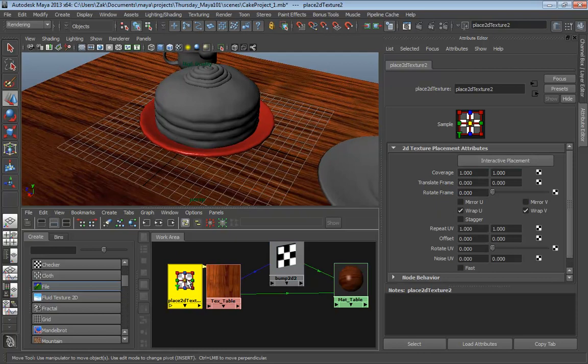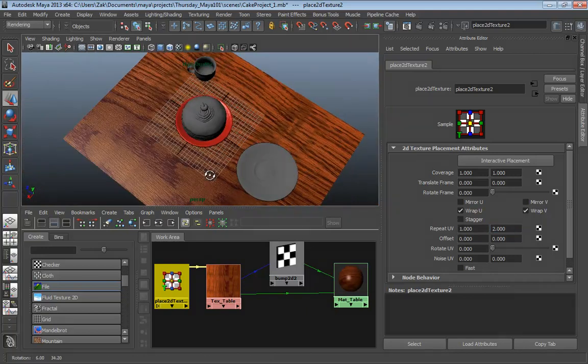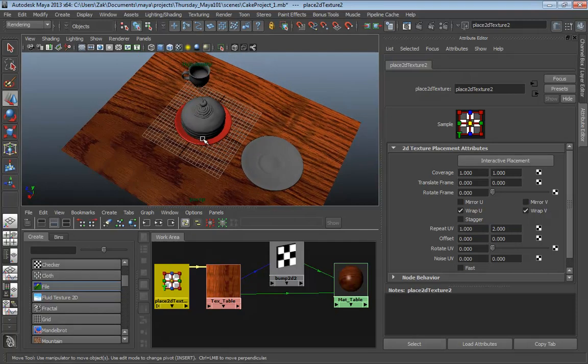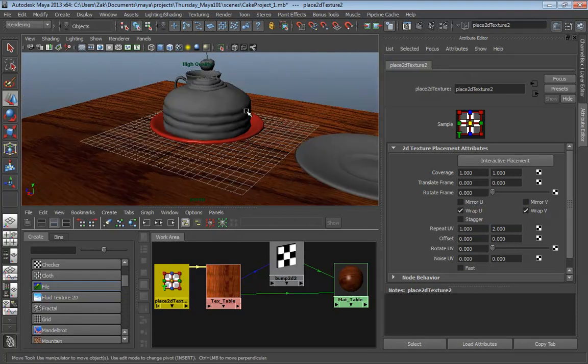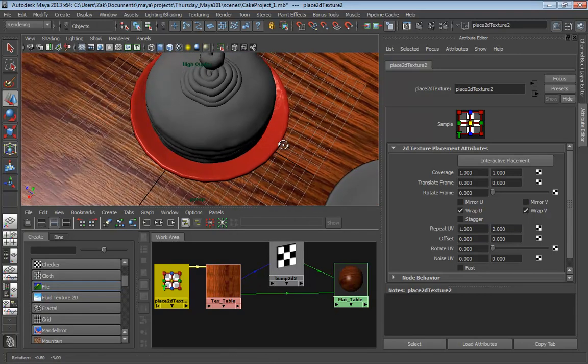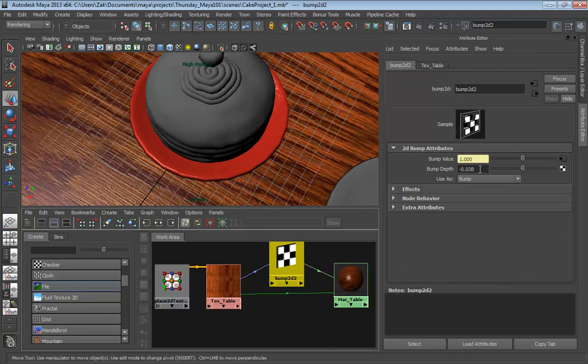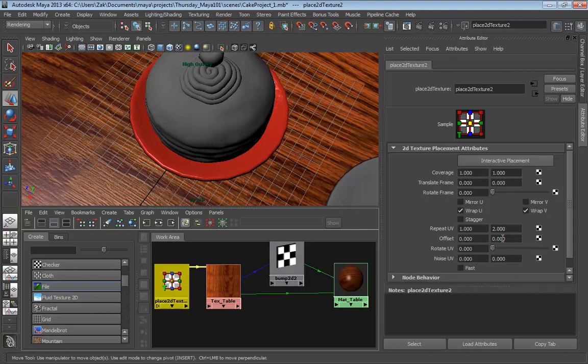Now the only other thing, and this is just personal preference, is to increase the tiling a little bit. So over in the Place 2D Texture node, if I tile this just a couple of times in V, so repeat UV set to 1 and 2 respectively, it just tightens up the wood grain a little bit. So once again, those settings are bump depth at negative 0.03-ish, or 0.04. And in the Place 2D Texture node, we set repeat U and V to 1 and 2.